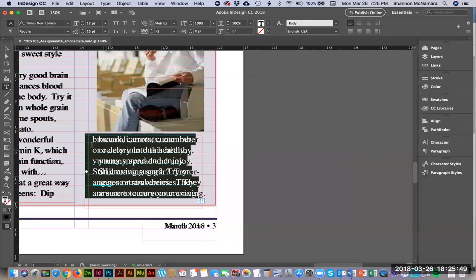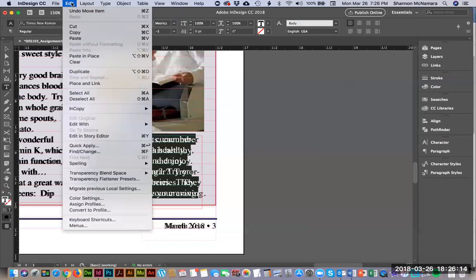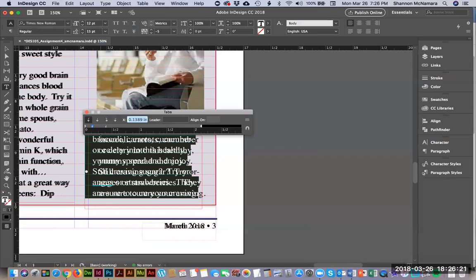All right, so the easiest way I think to fix this, to override that tab that we set up, is in the actual tab setting, which is in type. I gotta remember where it is because I know the quick key for it. So it's Command-Shift-T. Edit layout. No, it should be under type. Tabs. There we go. All right. And it'll bring that up.